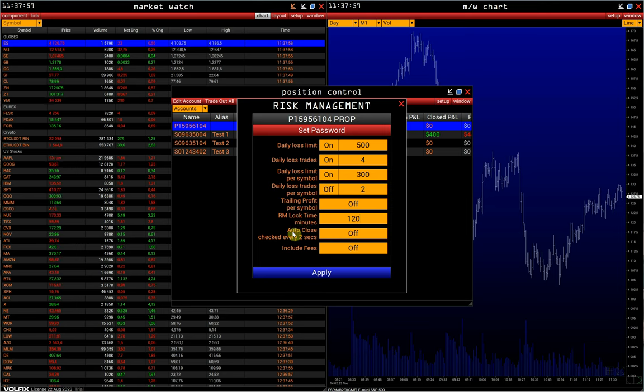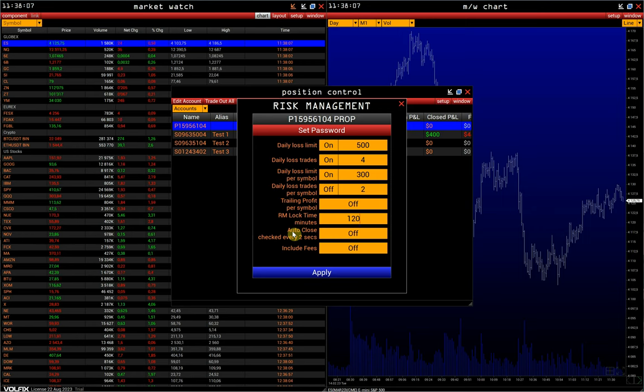Auto-close checked every 2 seconds. Responsible for automatic closing of losing trades. When auto-close is on, all losing trades will be closed and the trader will not be able to open trades anymore since the account will be blocked. However, the winning trades will still be open.